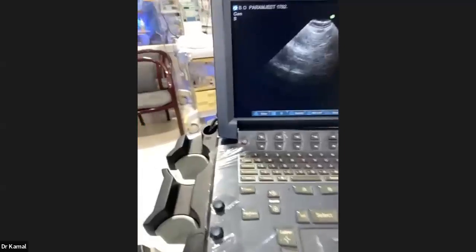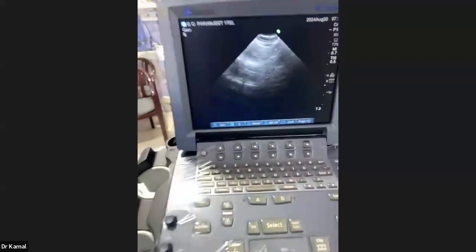I'll start with the demonstration of what Dr. Sajan sir has taught you yesterday. First of all, how the machine works. We have to switch on and off the machine, and the machine has always to be connected via power point.